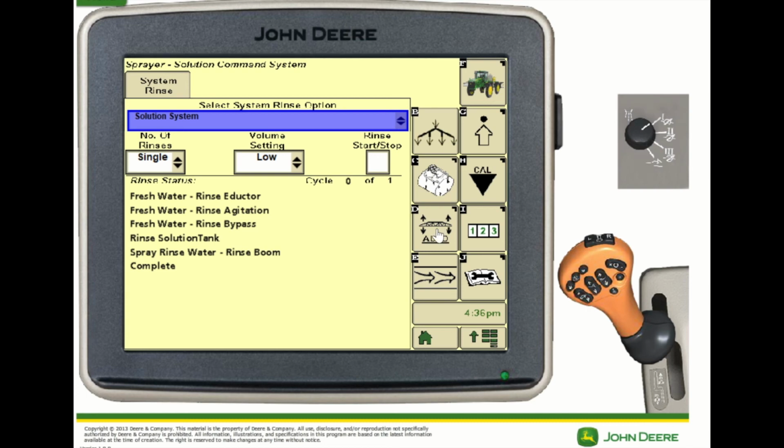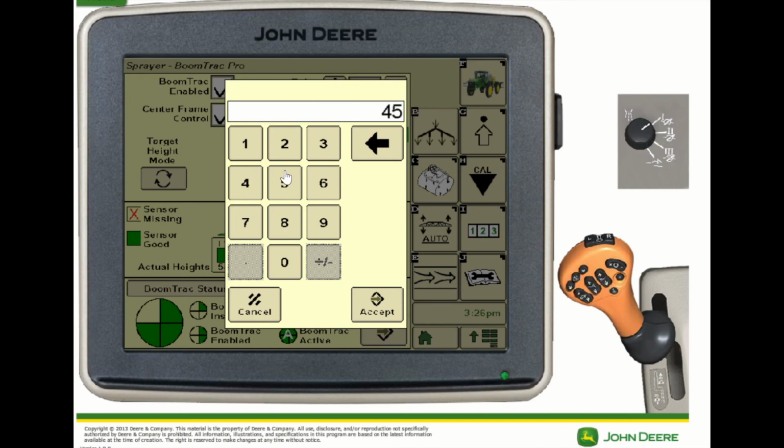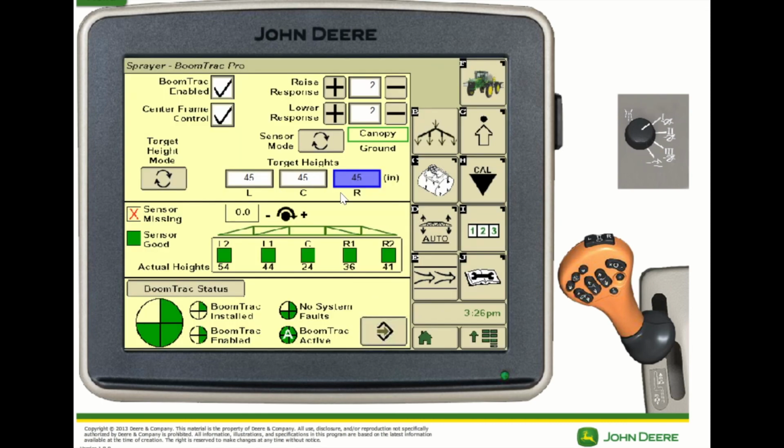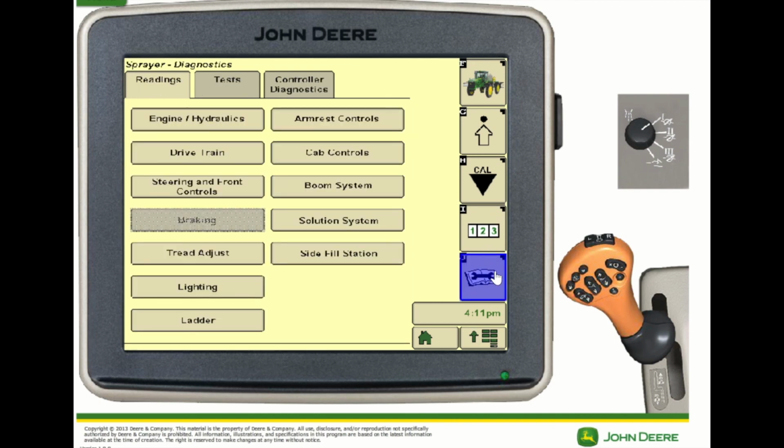Dropping down, we have our D tab, which is our boom height control. This is where we can increase our raise response or lower it. We can adjust our target heights of our boom. So let's say I want to run that at 50 inches on my left, etc. 50 inches on my right. Our sprayer totals, we've got an area counter that we can reset. And our diagnostics. Engine and hydraulics. This is where we would find out engine readings, temperatures, things like that. It's also where we would find our engine hours.